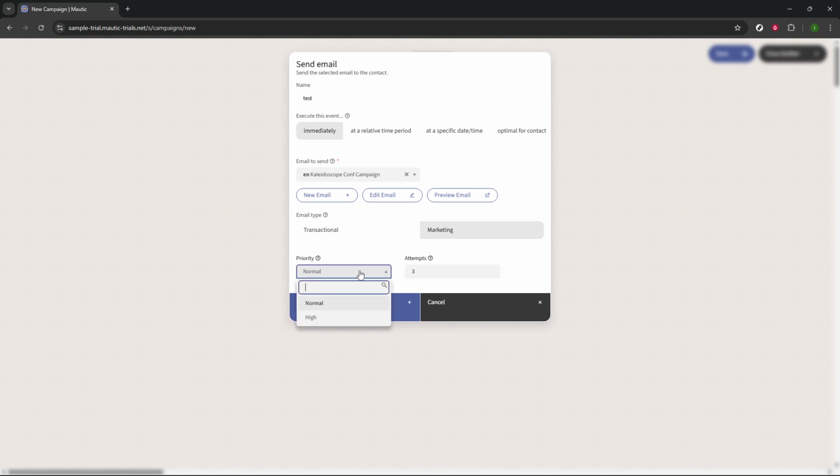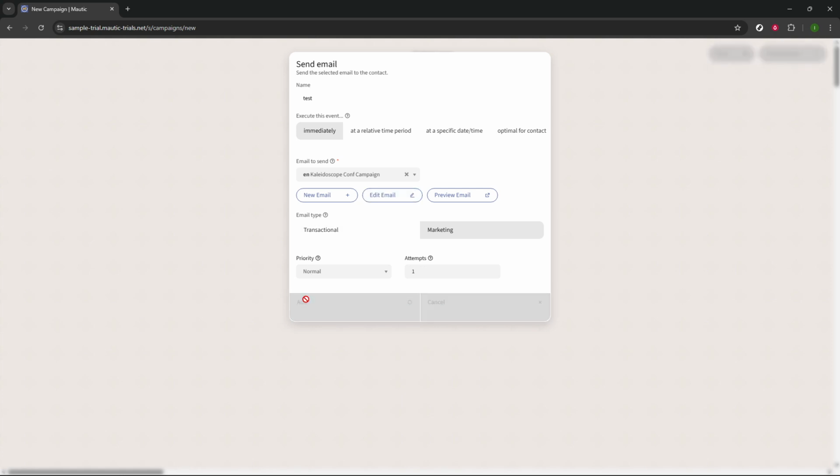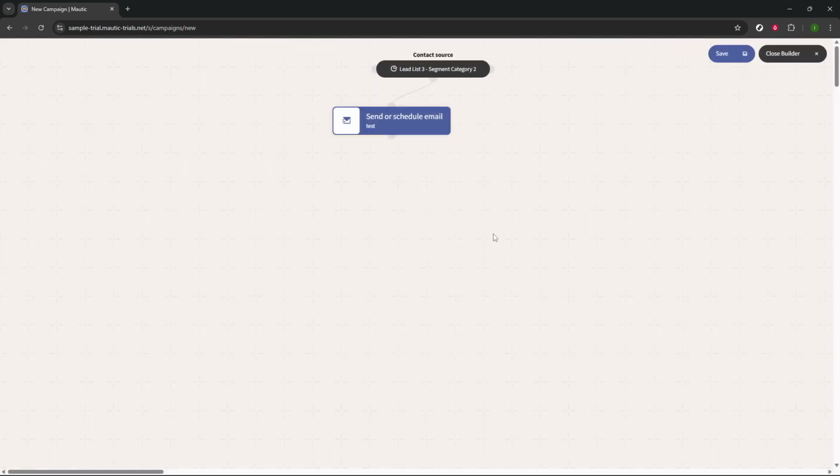Then set a priority level to help Mautic order delivery if multiple events are queued. Configure the number of attempts to control automatic retries in case of temporary delivery issues. A small number of retries is usually sufficient. Click Add to place this action on your canvas. Review the flow, and if needed, you can add more actions, decisions, or conditions to refine your journey. When everything looks good, click Save to finalize your campaign. That's it, your subscription email send is now set up and ready to run through your selected segment.